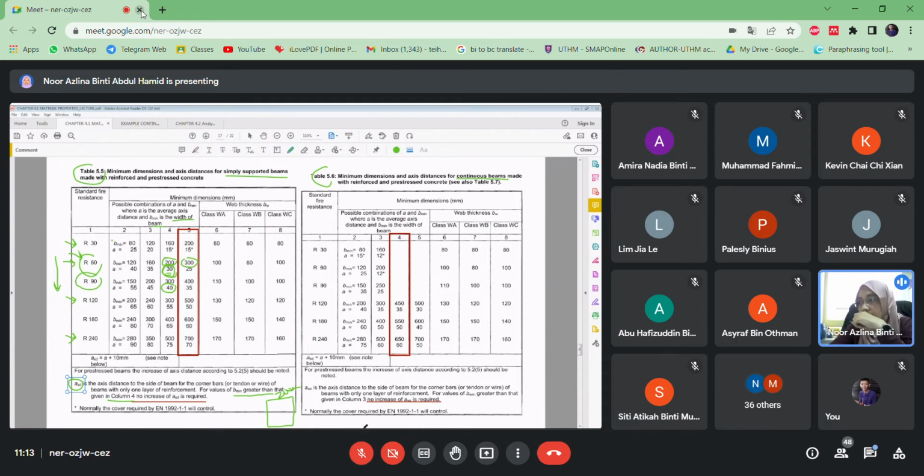So for the continuous, column 3 here, same also, it mentioned about this column 3. No increase of ASD is required. No increase of ASD is required. Oh, sorry. That means you don't have to plus with this 10 here. Okay, so just use 30.